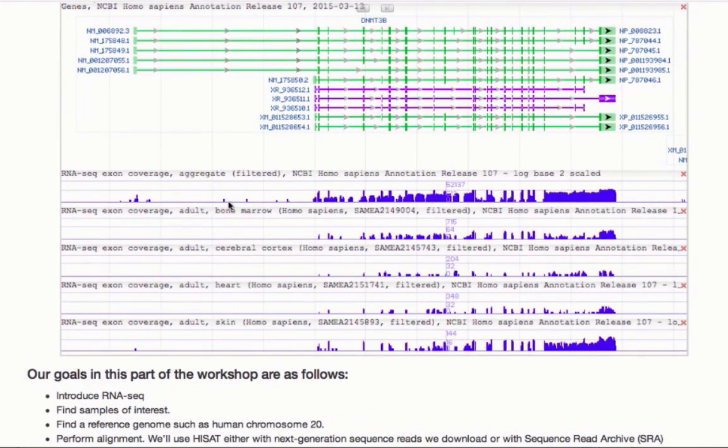And this tells you information. For example, you can see some of these tracks are populated with very high coverage, where others, such as adult cerebral cortex, has low levels of expression. Here at the bottom, we can see adult human skin having high levels of expression. You may also notice that some of the exons may be differentially expressed in a tissue-specific manner. So you can see some signal off here to the left that you don't see in many of the other samples.